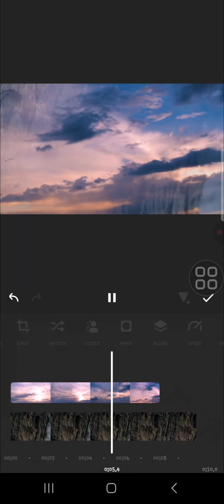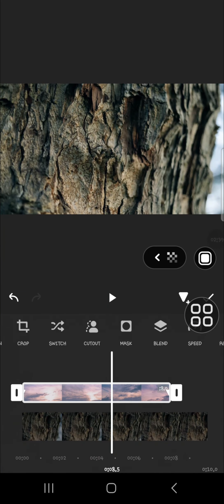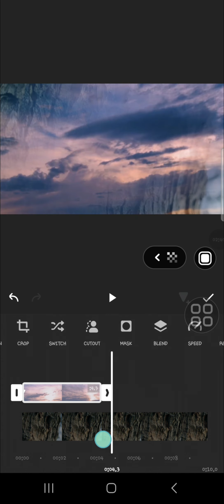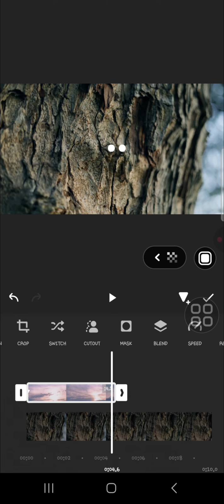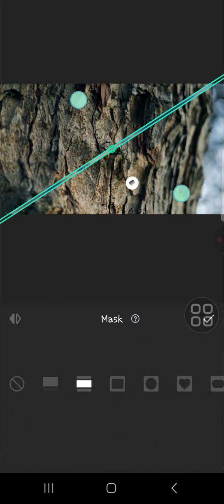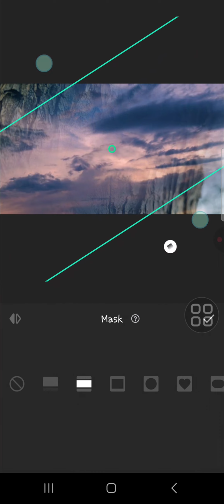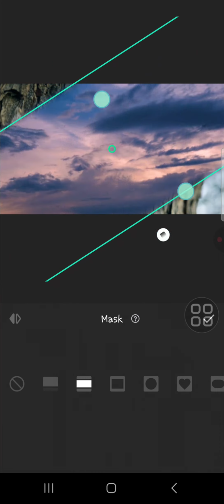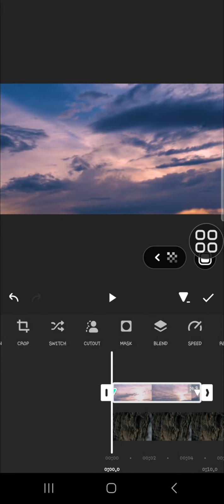Okay, if you want to make the duration shorter, you can cut your video, for example, like this. And then you can apply mask. You can apply keyframe. And then go to the mask. And then you can drag it like this. Wait. Alright. Oops, sorry guys. And this is the result.